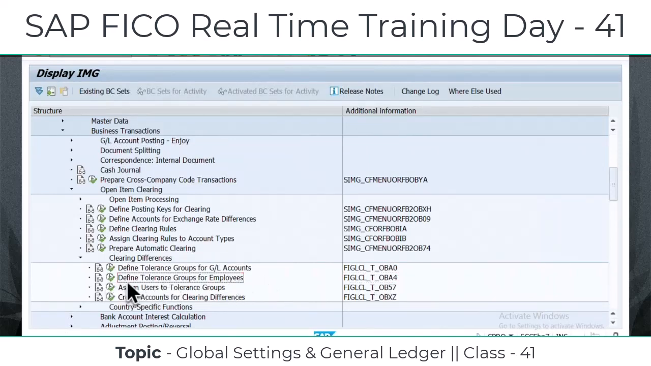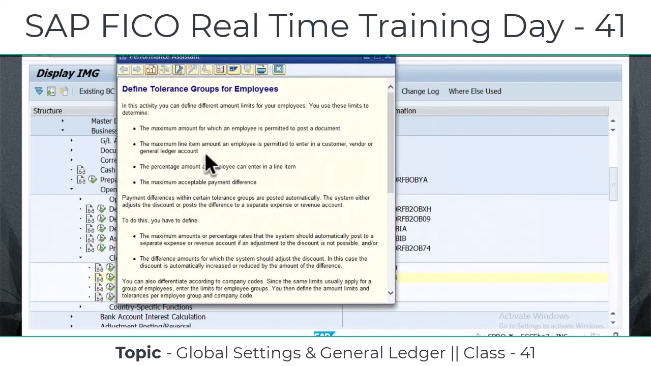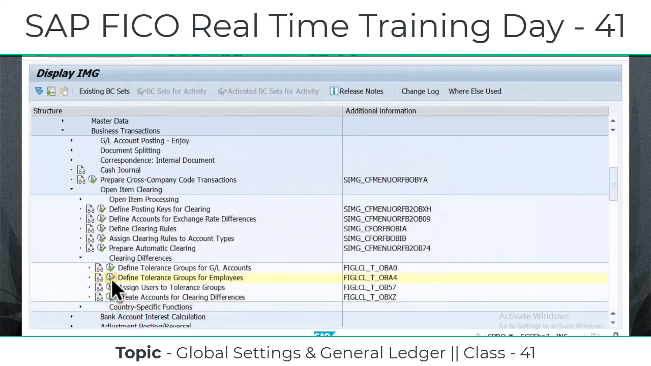Good. If you are interested in more information about this activity, go through this documentation. Here in the documentation, it clearly explains that in this transaction, you can define different amount limits for your employees. What kind of limits? The maximum amount limit for which an employee is permitted to post a transaction. Like this, some specifications are there. Let me take you through.